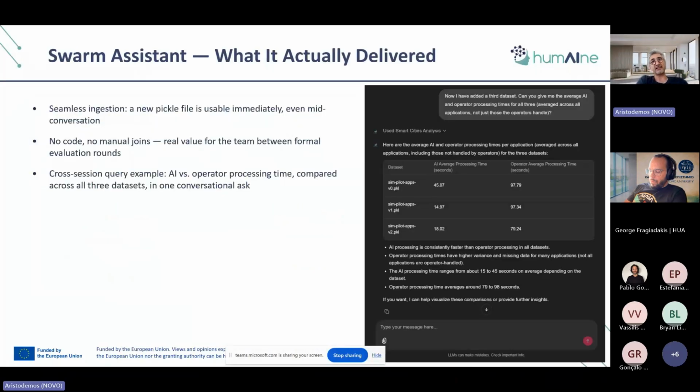Moving to the Swarm Assistant and what it actually delivered, we have this seamless integration. We have the no-code manual join, and you can see in the example on the right-hand side a particularly tough query about a cross-session, the AI versus operator processing time compared across all three datasets in one conversation ask.